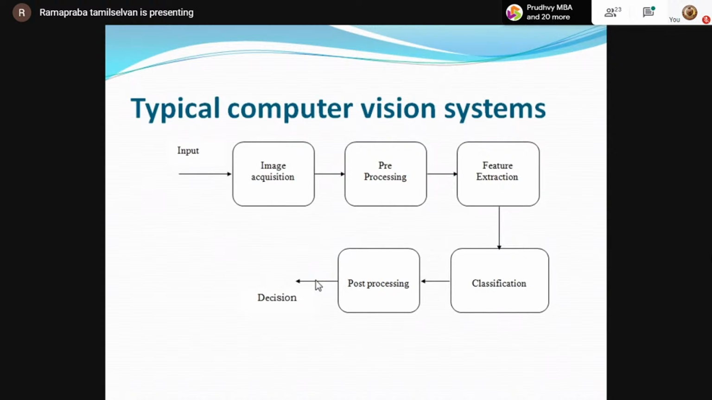For color images, whatever the images are, first we have to acquire the input image, pre-process it, and extract its features. After extracting the features, we have to classify them, and depending upon the category, we classify. Then post processing: whatever we pre-processed, we post process, and the final output we acquire.